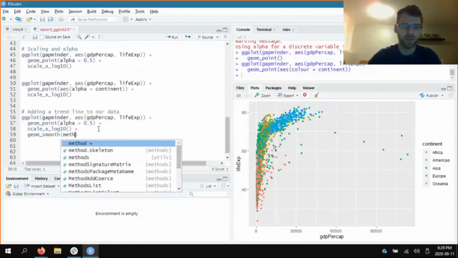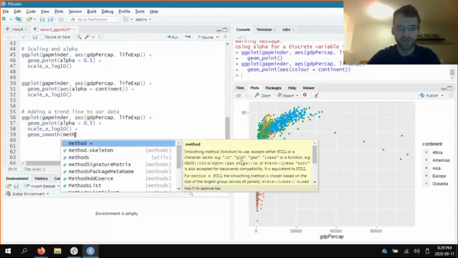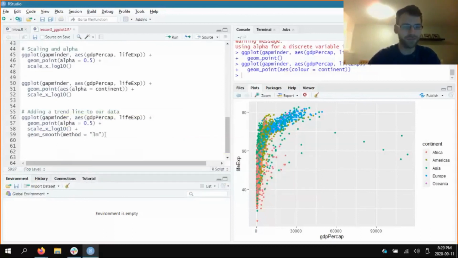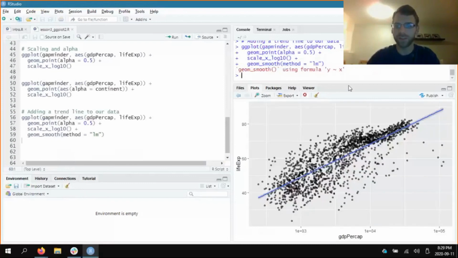So you can have linear model, generalized linear model, GAM, whatever that is, Loess, etc. I'm sure there's lots of different ways you can do this, but for now we're just going to stick with our simple linear model, and we can just run that. And you can see it's given us some output on how it's building our model here, so just Y and X. And you can see now we have this nice trend line showing the general trend, I guess you would say, in our data. So it's a really nice simple way to start adding some more information onto your plots.